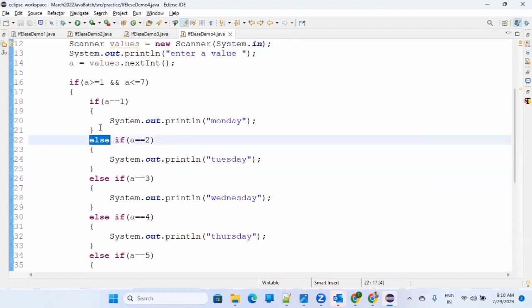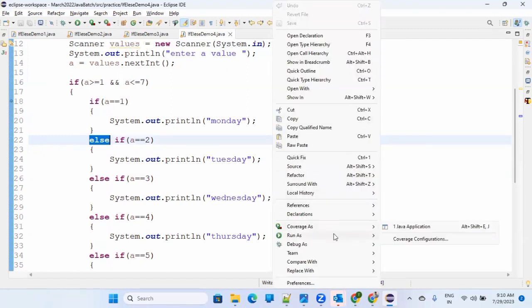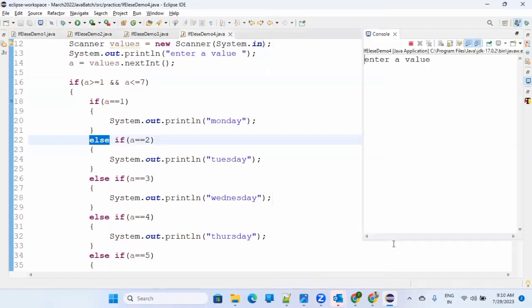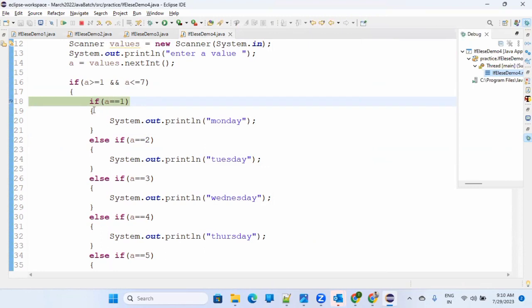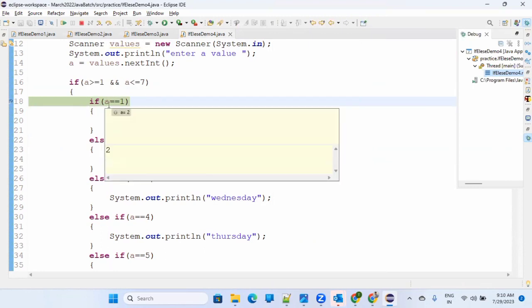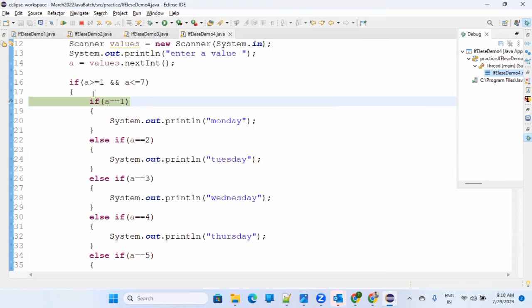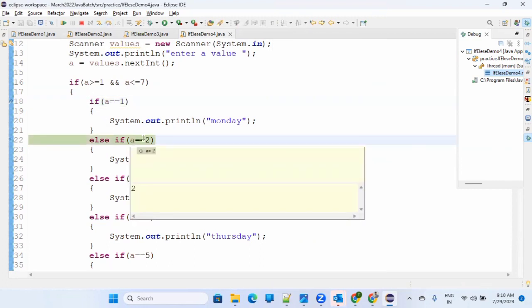I'll show you practically. I'm putting a debug point here. You will get to know what I'm saying. I'm doing a right click and saying debug as Java application. It says enter a value. I am entering 2 and hit enter. Now, if you see here, I'm at line number 18. The current value of A is 2, which I have provided. So it's checking 2 is equals to 1. No. So it will go to the else part. Now, A, which is 2, is equals to 2.